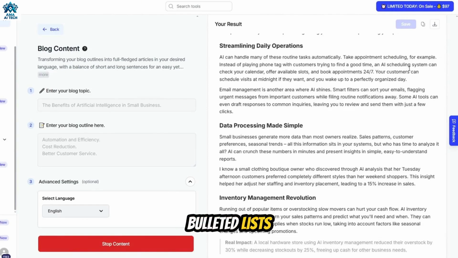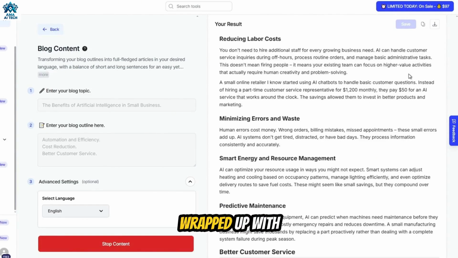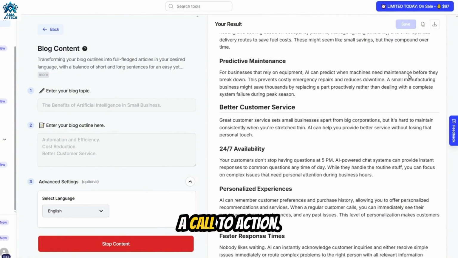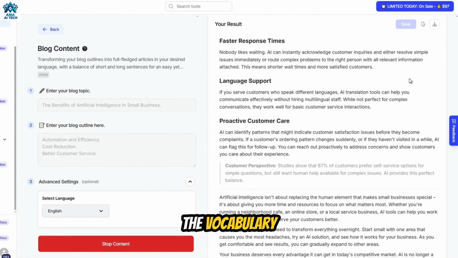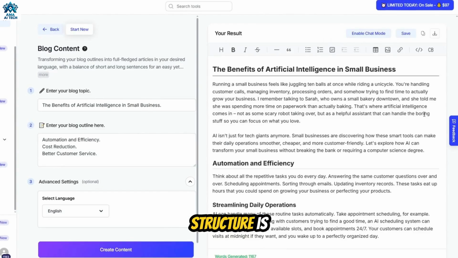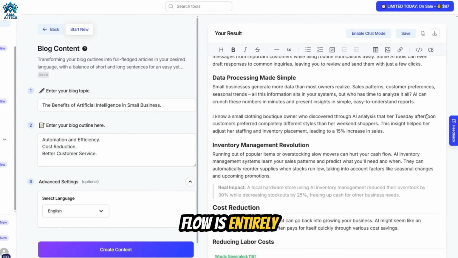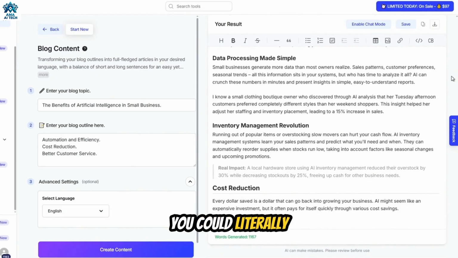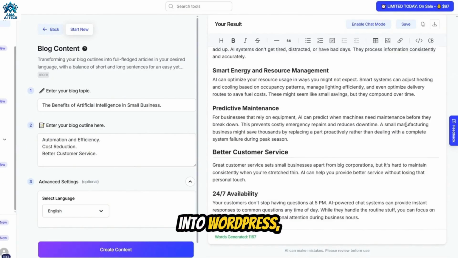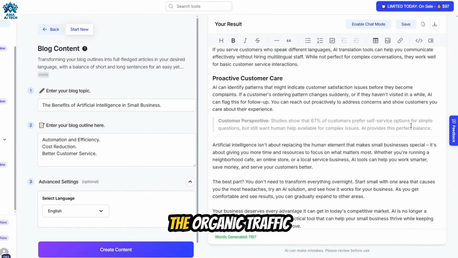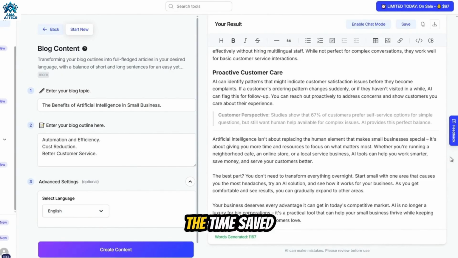It included bulleted lists for readability, and it even wrapped up with a strong conclusion and a call to action. The vocabulary is rich, the sentence structure is varied, and the flow is entirely natural. You could literally copy this, paste it into WordPress, hit publish, and watch the organic traffic roll in. The time saved here is truly monumental.